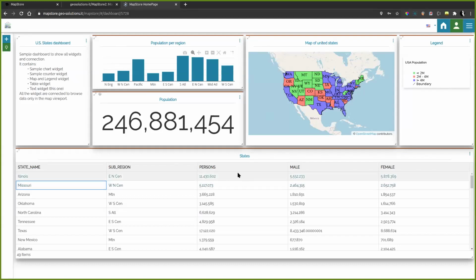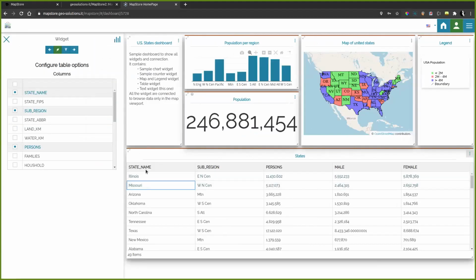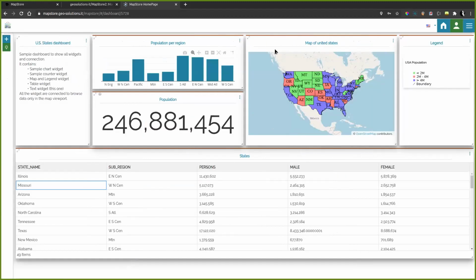There is the possibility to enable filtering on tables and filter the map, but there is no possibility at the moment to select features and see information on them.